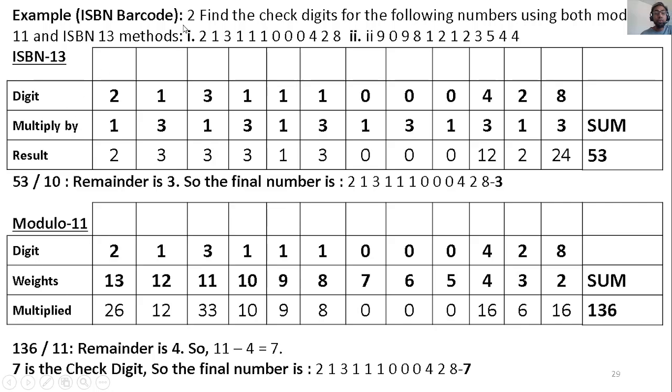Okay, this is our first question, 213, this number, and we have to generate its check digit. Let's start. The same first step, we have made separate boxes for all the digits, and we multiplied all odd positions by 1 and even positions by 3. When we multiplied, we got the result row, and in the result row we have added all those values together. We got our final sum, that is 53.